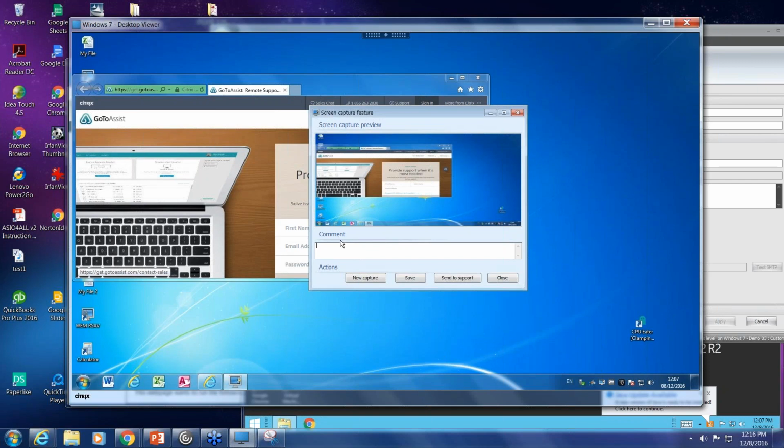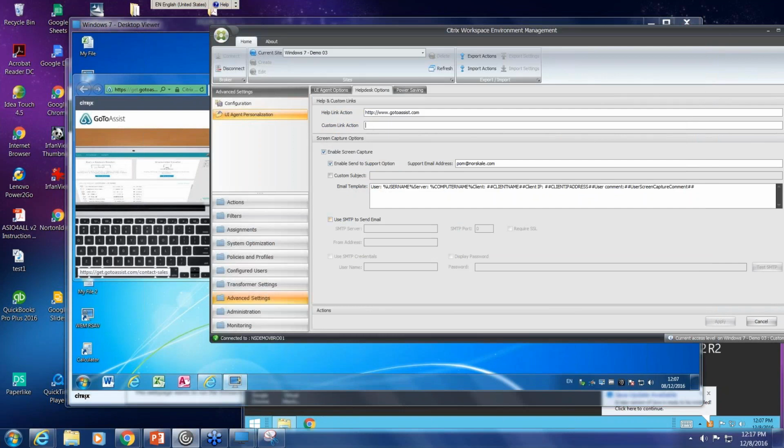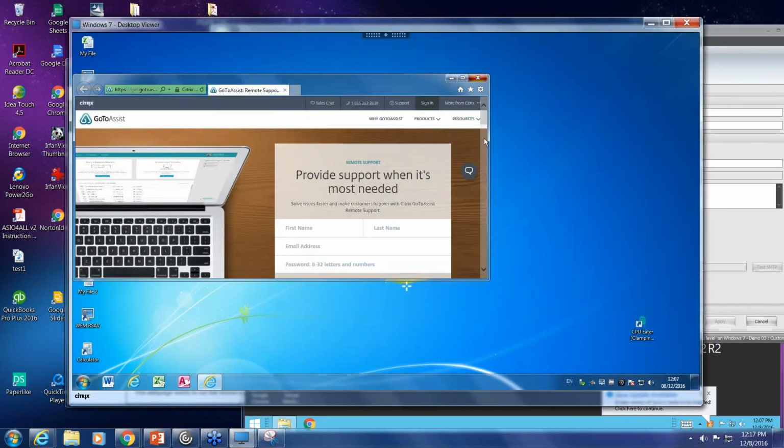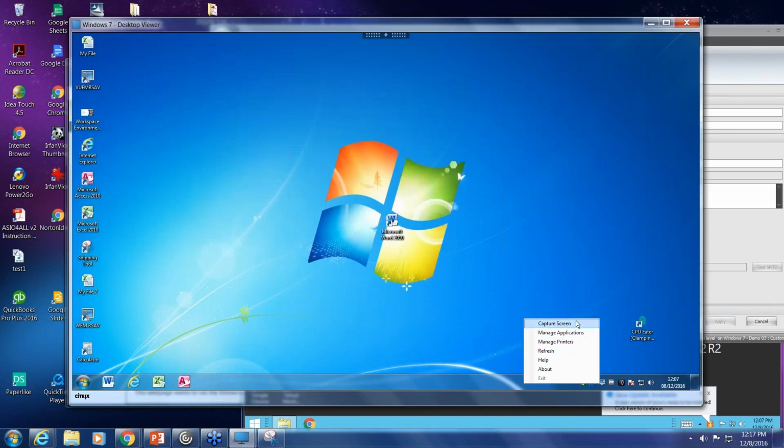So here's the screen capture. They add their own little comments and then click send to support, and it sends it right off to the help desk. We don't have an SMTP server configured, so as you can see, it doesn't work. So lots of nice integration for the client. You can see that the client can get support and send screenshots.